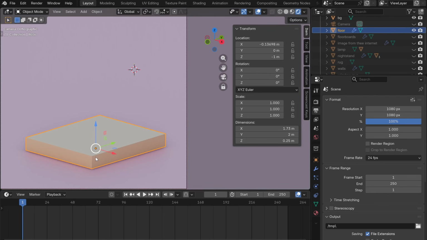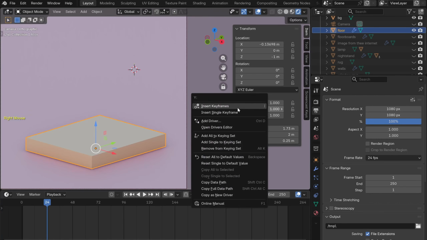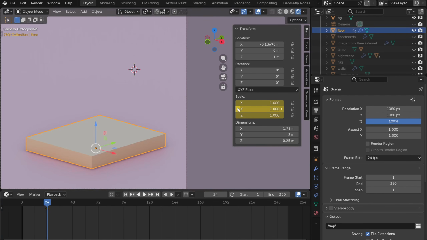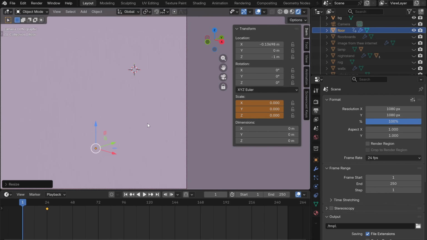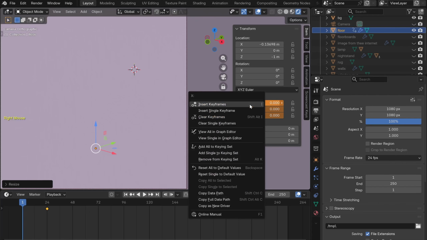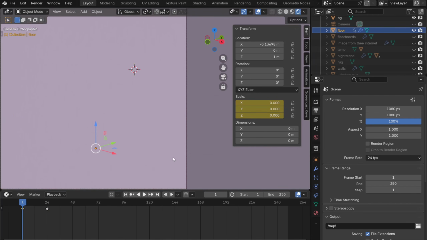Then in the timeline, let's place the playhead at frame 24, which will be 1 second. We can shorten it later. And with the mouse cursor on the scale region, right click and select Insert Keyframes. Then let's go back to the starting frame. In the viewport, press S to scale and type 0 so it disappears, and left click to confirm. Then again, with the cursor in the scale region, right click and select Insert Keyframes. Now if I press space bar, we have our first animation.